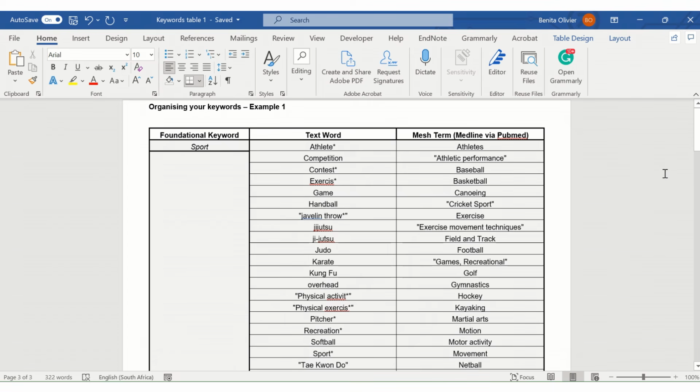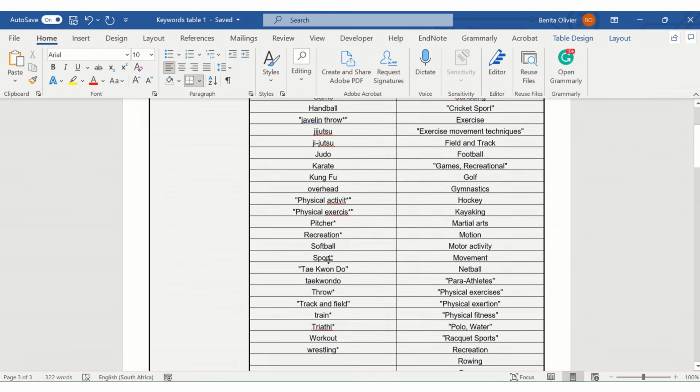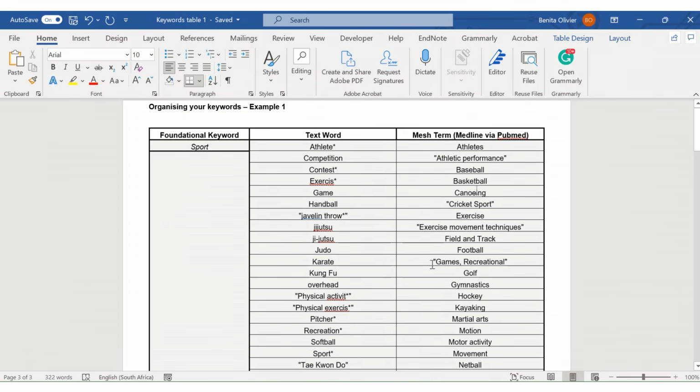Now, in the first example, we've organized the keywords in this way. So we have a column with our text words and a column with our MeSH terms. For example, these are the MeSH terms, the subject-specific terms according to PubMed. So here you can see when it comes to the category of sport, there's all kinds of keywords or text words that have been listed here. And this side we have our MeSH terms. So these are confirmed that they are MeSH terms in the database of Medline by PubMed.